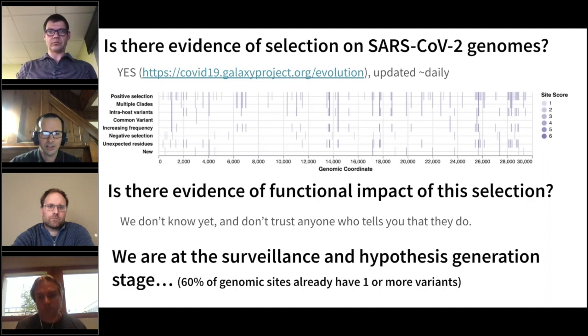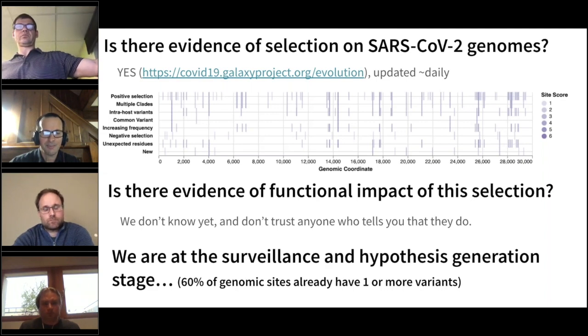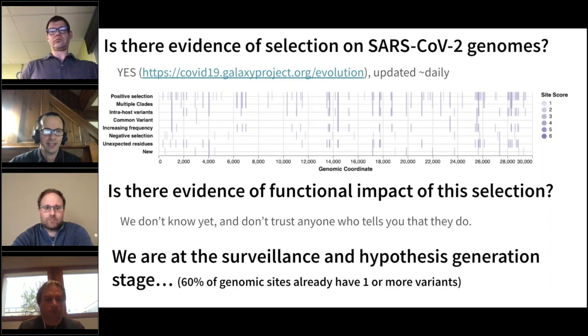We're at the surveillance and hypothesis generation stage, so we're trying to filter signal from the noise. Just to give you a data point, with the 13,000 sequences that we have, 60% of the entire SARS-CoV-2 genome has a mutation in at least one isolate. As we continue sequencing, we will eventually reach coverage of 100%, presumably. So clearly not the entire genome is subject to selection. That would violate all kinds of things like the neutral theory. Next slide, please.